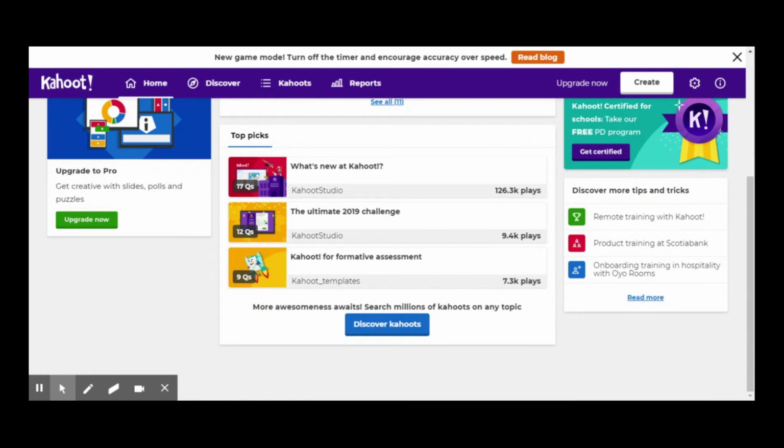And then as we go down, they do a pretty good job of trying to stay up to date by giving you top picks, what's new in Kahoot, as well as tips and tricks to stay on top of it. At the top of the landing page, you'll see the home button, which is where we are now.